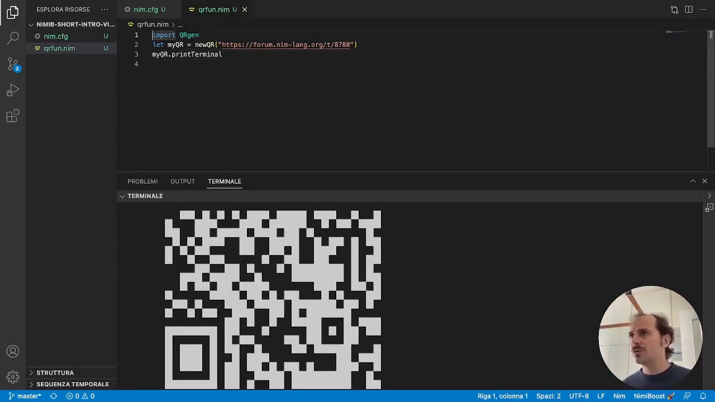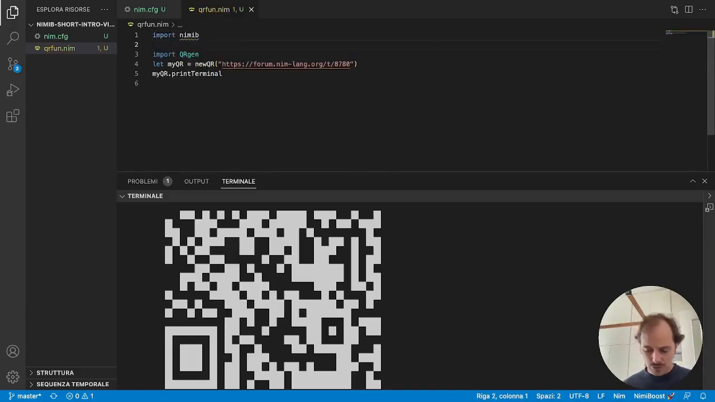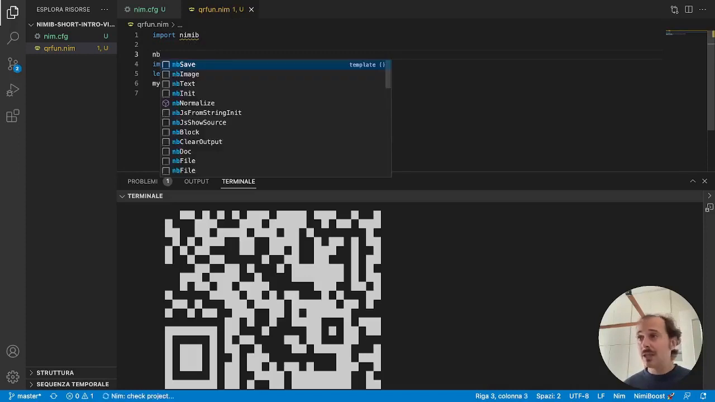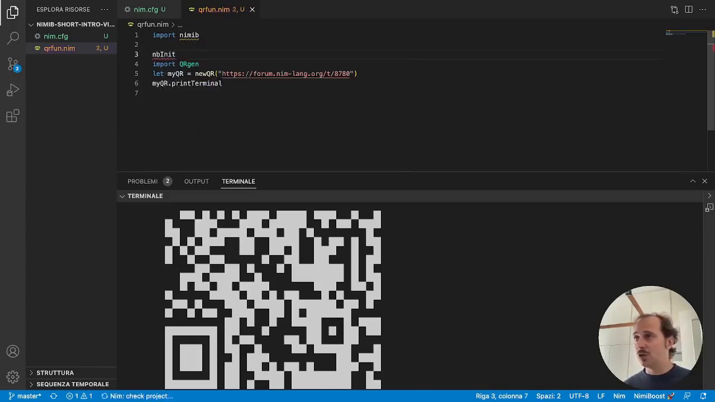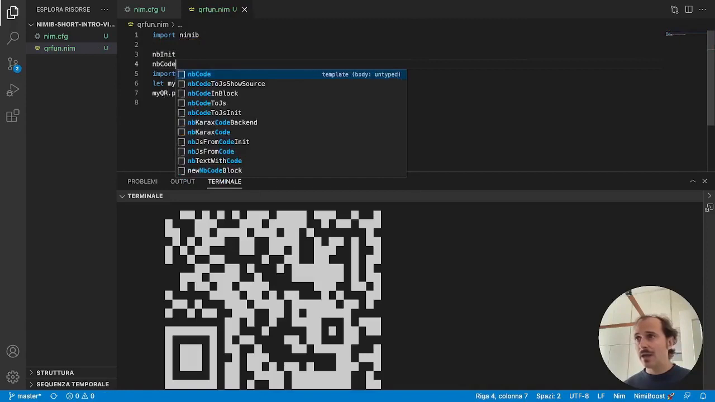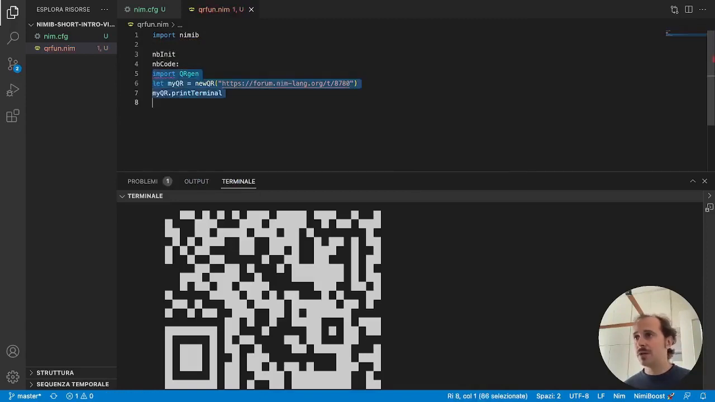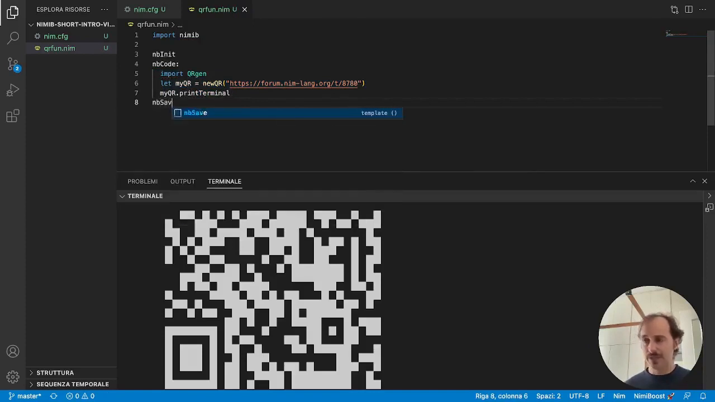And now I will show you how using Nimib we can capture the code and the output and produce an HTML document that shows both. I need to import nimib, which I have already installed, initialize a nimib document, and wrap my code in an nbCode command. Finally, with nbSave, I will ask Nimib to render the HTML and save it to file.